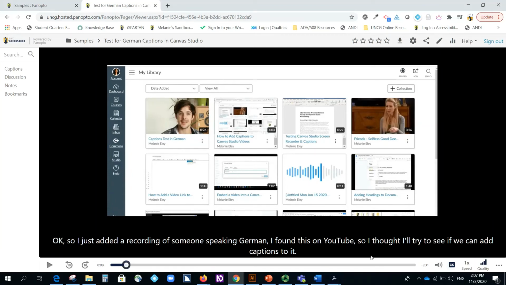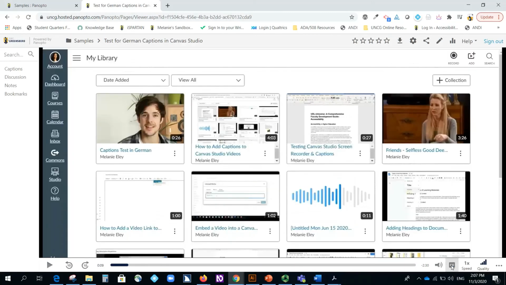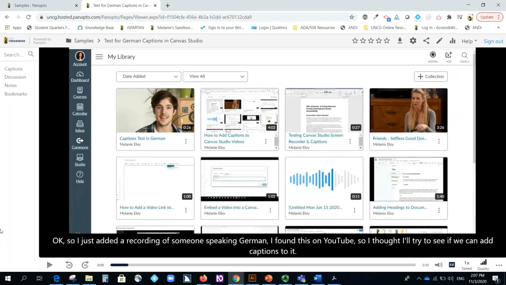So you'll see the captions are showing here. The CC button is on the video player. You can click it to activate or deactivate it. And now your ASR captions have been completed.